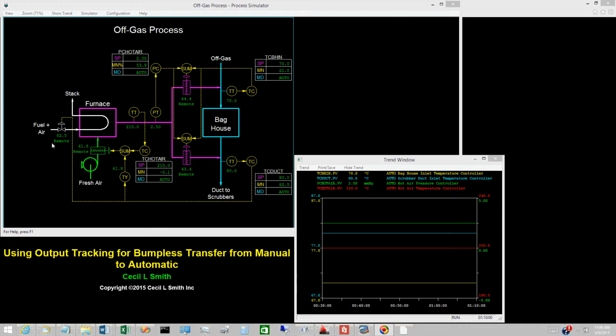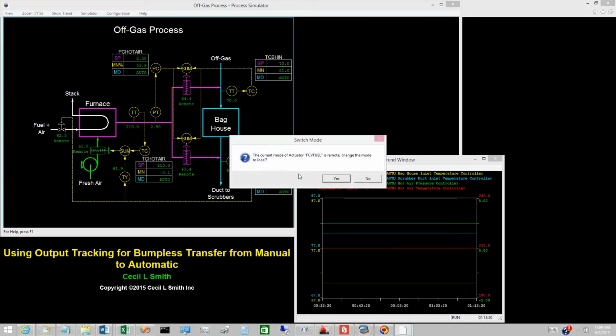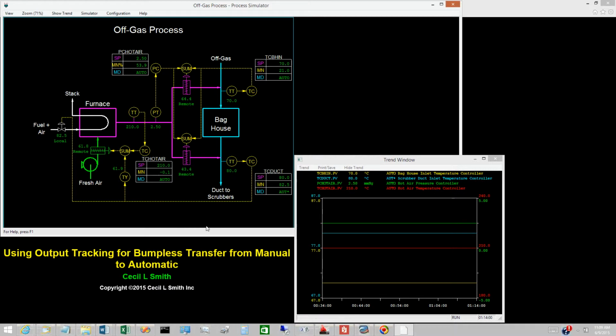The mode of the fuel gas valve is displayed below the symbol for the valve. Currently the mode is remote, so output tracking is doing nothing. Switch the fuel gas valve to local. The scrubber duct inlet temperature controller is now tracking. The mode of the controller is still auto, but with output tracking active, the PID control calculations are not being performed.